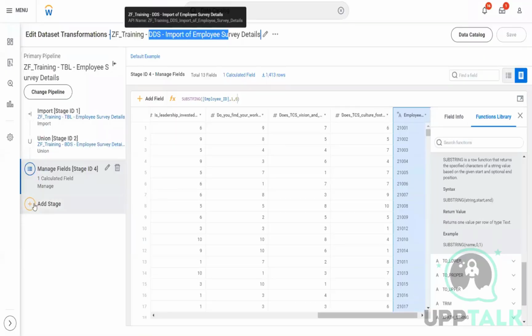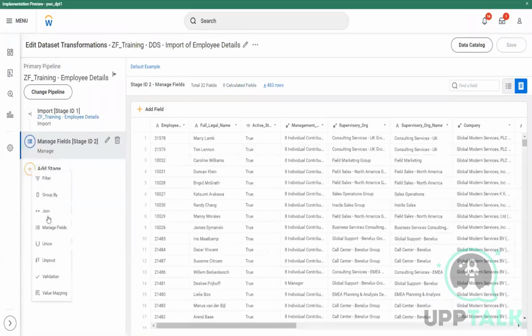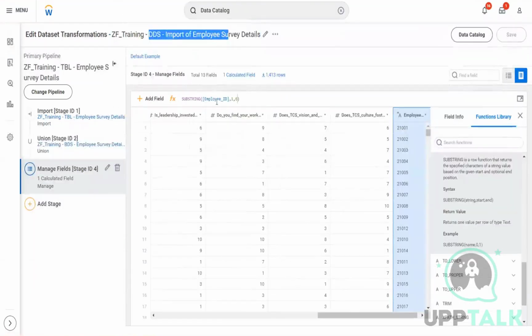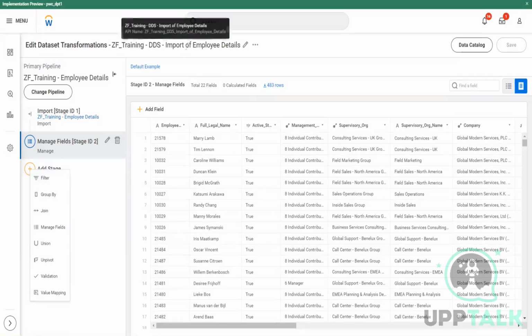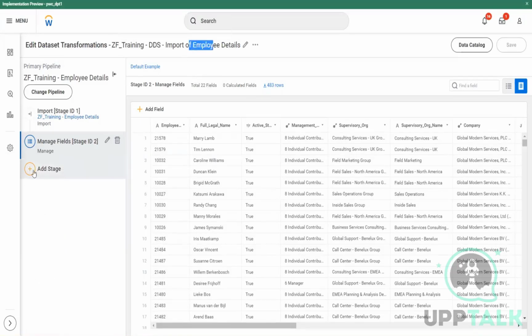So I'm adding a new stage here. We can add the join either on the employee data or survey data. It doesn't matter. Because for the survey, we need a per row survey. No, I'm doing the pipeline in employee details. Oh, in the employee details. So I'm doing a join on the employee details DDS. I'm coming here, I'm doing a join.